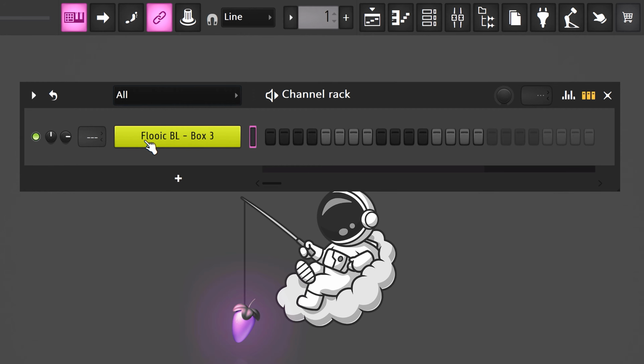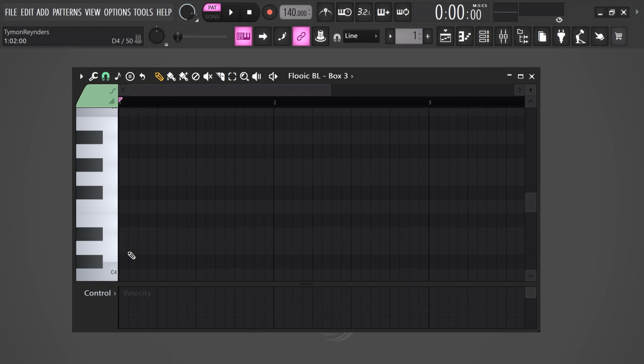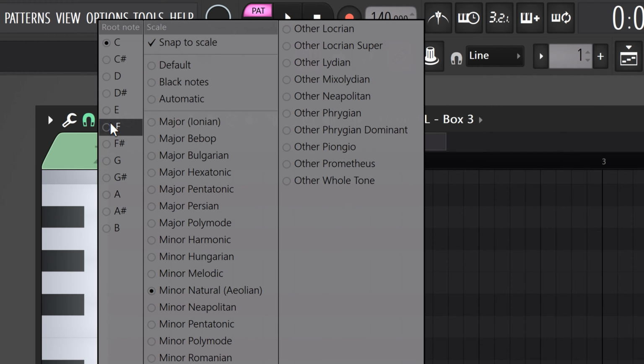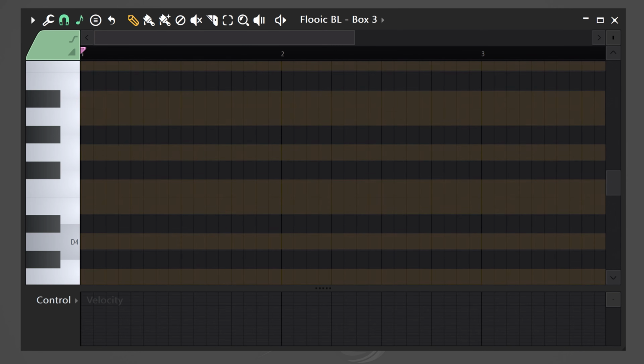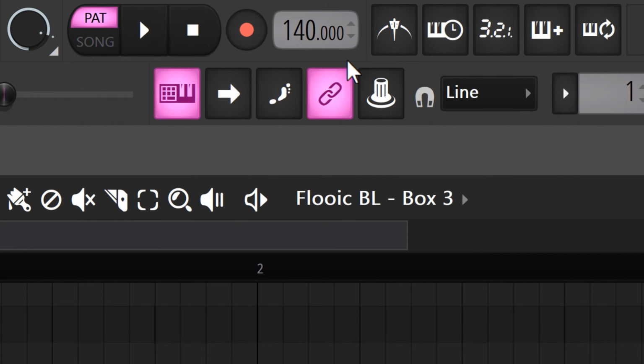Now, once it's in the channel rack, right-click it and choose piano roll. Now we can simply create a melody with that one shot. Before we do that, let's choose a scale we can work in. You can do that by right-clicking the music note icon on top. Let's choose D minor, for example. Now in the piano roll, all the available notes in your scale will be highlighted. Oh, and don't forget to choose a tempo. I'll take 140 for this project. Now, let's make a melody.